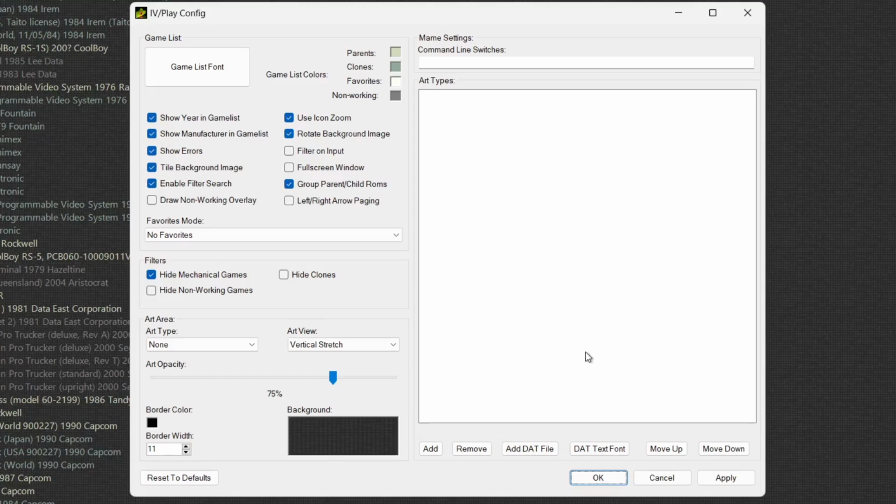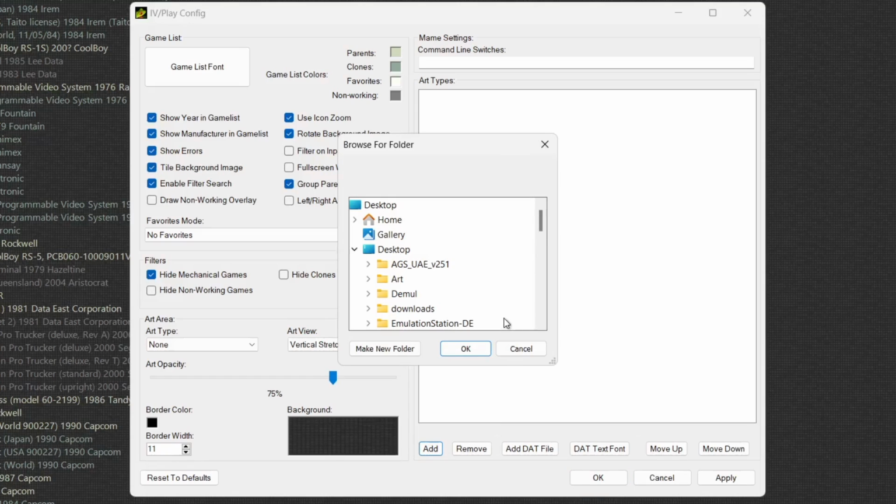And this is where we can add in artwork that we're putting into that main folder. So in order for this to display in this front end, we do need to add it here. So I'm going to press on the add button. And from add, this is going to bring up browse for a folder. So we need to find the main folder, and here it is.